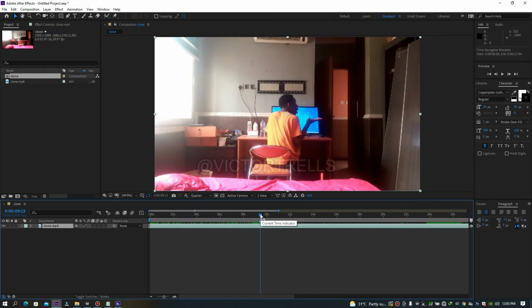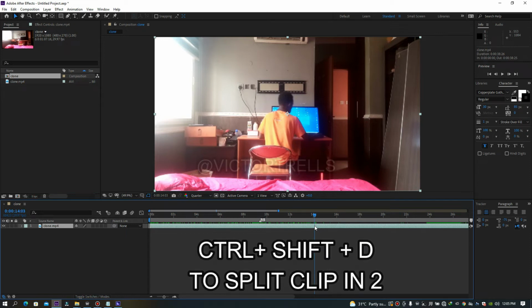Anywhere the indicator is, that's where you place the timeline. So yeah, that's it. And then I'm going to wait till it ends, till I'm about to stand up. Okay, so this is where it stopped. So what I have to do is press Control Shift D to duplicate, to cut this clip.